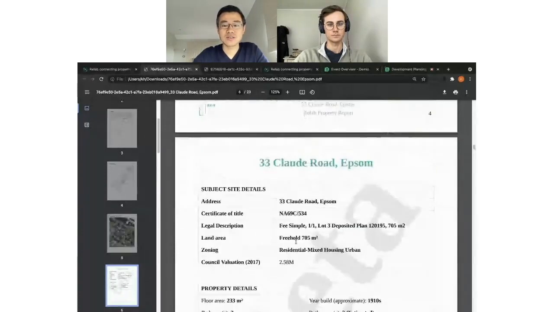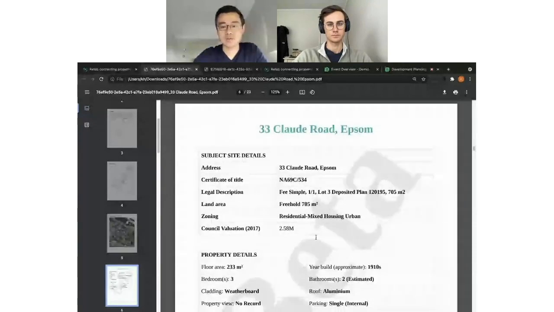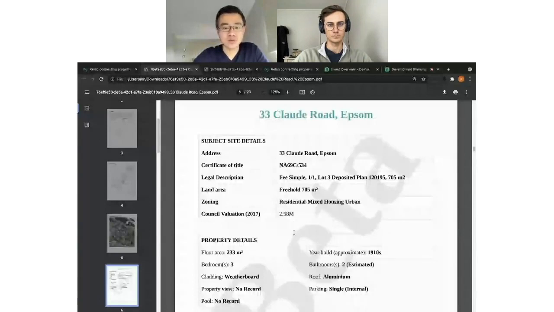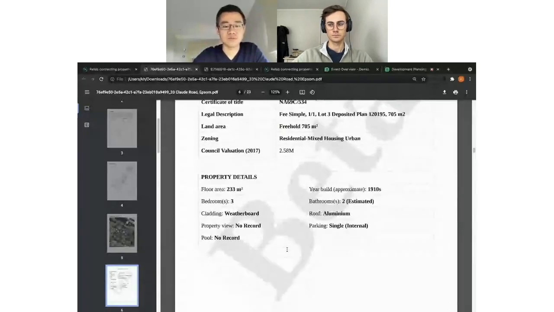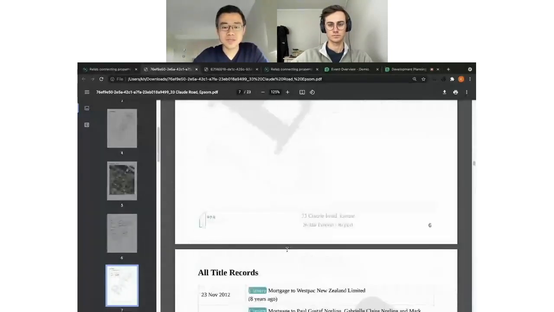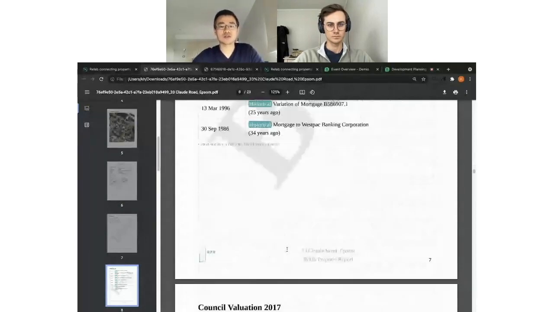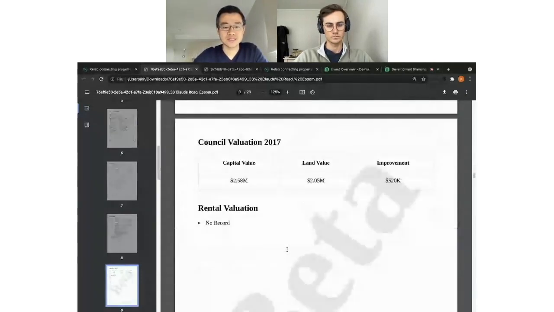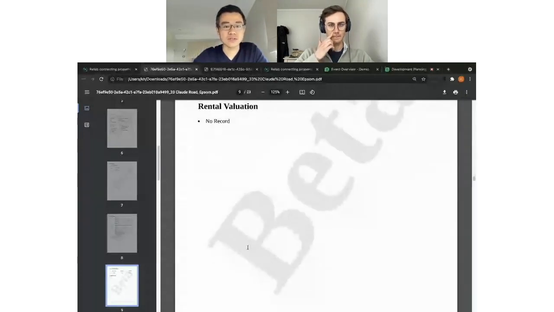Now, the next one here is just a high-level property details with a certificate title, the land size, the land type, the zoning, the standard CV, and the property details, for example, number of bedrooms and bathrooms, etc. It has a sales history. It has a title records page, which shows any current or historical title interest. It has a CV and a rental valuation. In this case, the rental valuation data is missing.